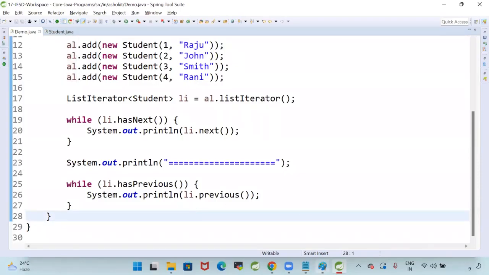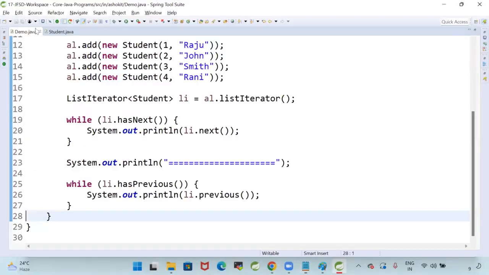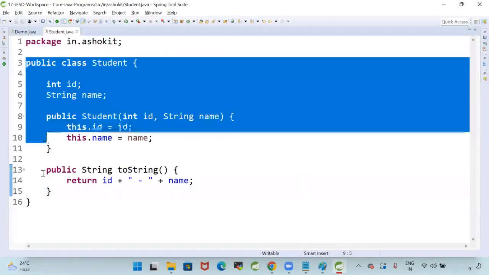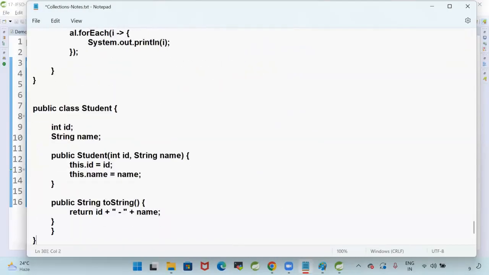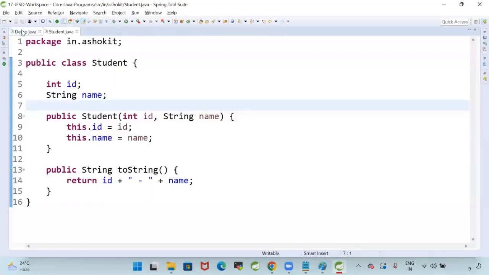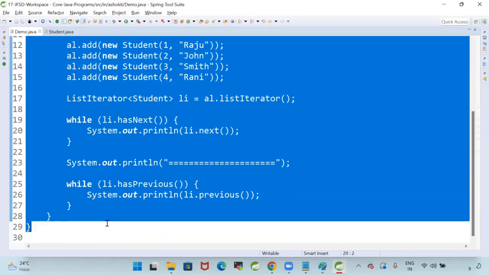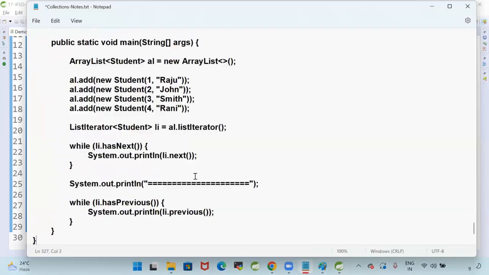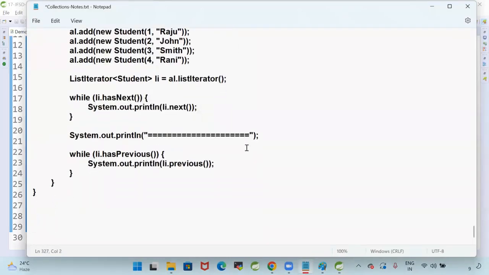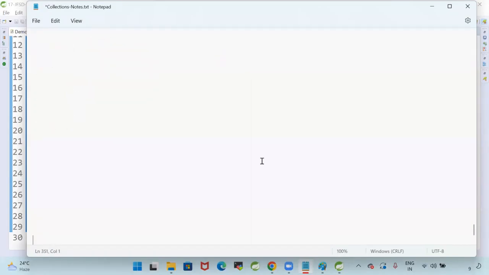Now here we discussed about the array list class. How can we store custom objects also in the array list class, and how to traverse the array list class which is having custom objects, and how to traverse the array list class in the forward direction, and how to traverse in the backward direction. And some points that we need to keep in mind, guys.